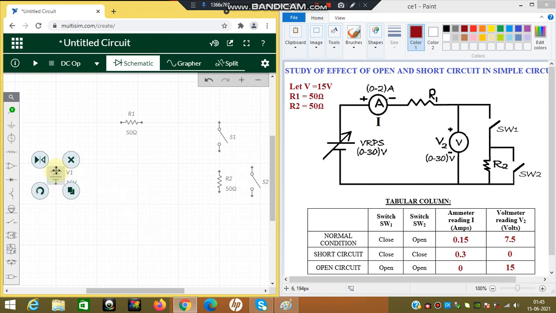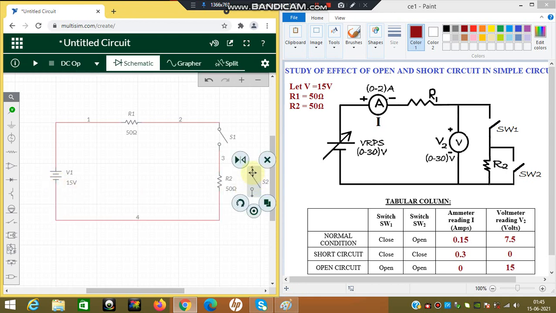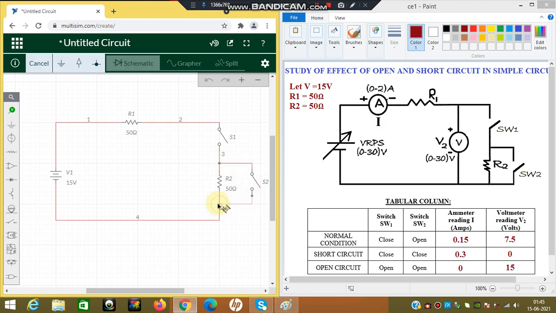Now let me do the wiring. From the voltage source to R1, from R1 to the switch S1, from S1 to R2, from R2 back to the supply, and this is connected parallel to R2.